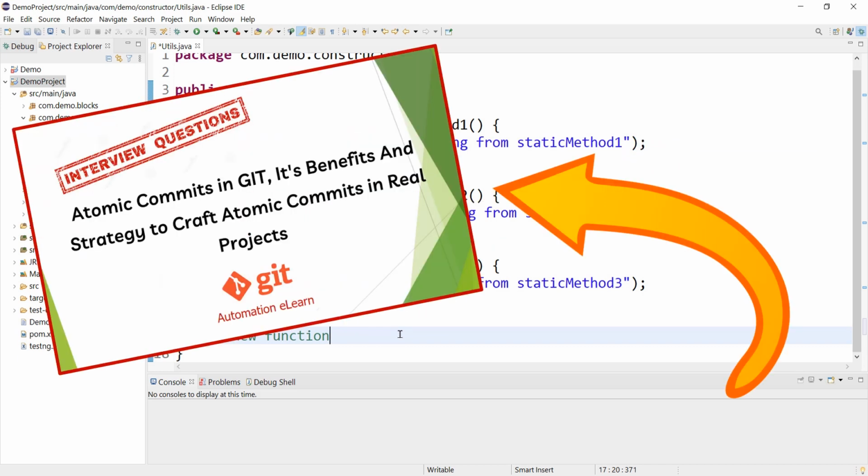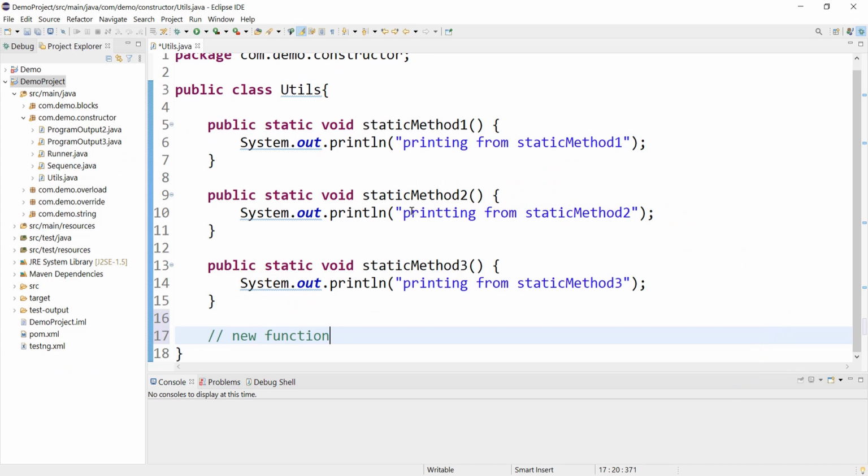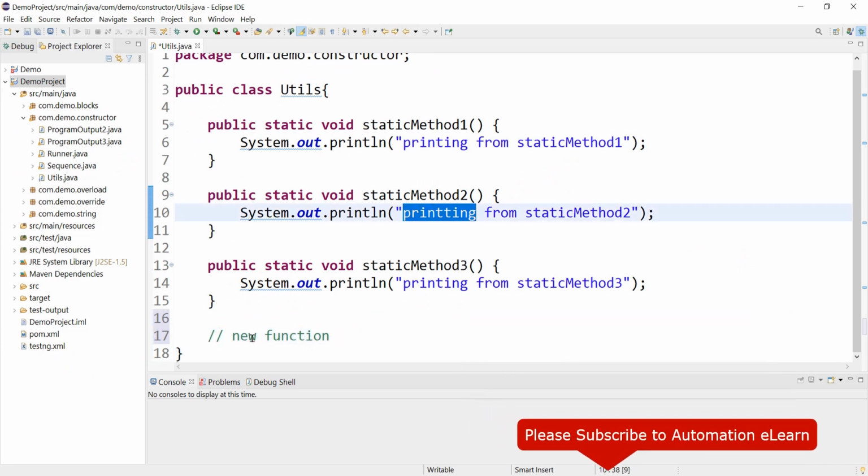Guys, I have discussed atomic commit in detail in this video with practical examples. So you can refer to this video to understand atomic commit in detail. Okay, so committing them together is not a right approach. So what's the right approach? What's the best approach that we all should follow while working in a real project?